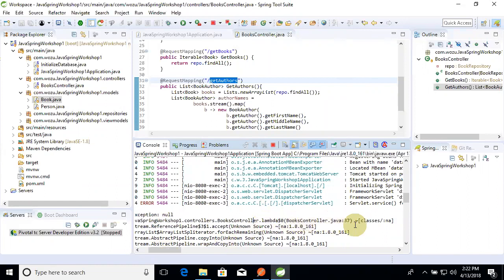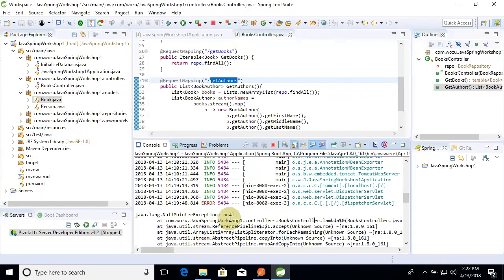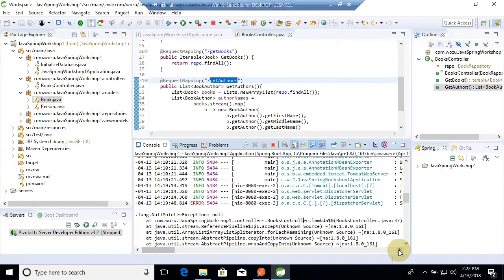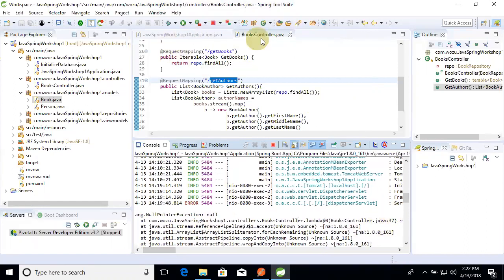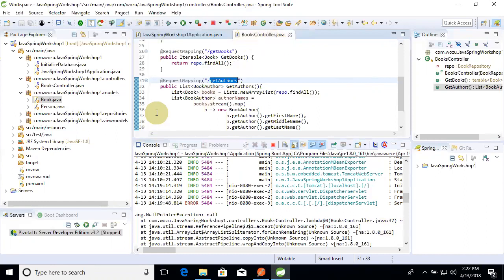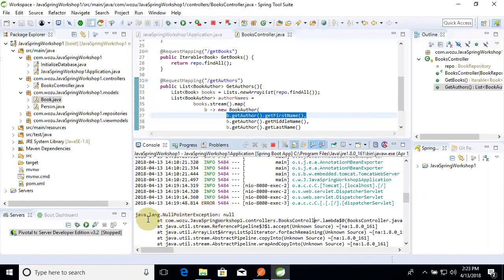It tells us exactly which line of code it tried to execute and had a problem with it. Right? It tells us right there. And it tells us what the error was that it encountered when it tried to run that code. So it tried to run books controller Java line 37. So here's my books controller line 37 right there. It tried to execute that line of code and had a problem. So what was the problem? What was the problem that it had? Well, the problem it had was what we saw right here. Null pointer exception.